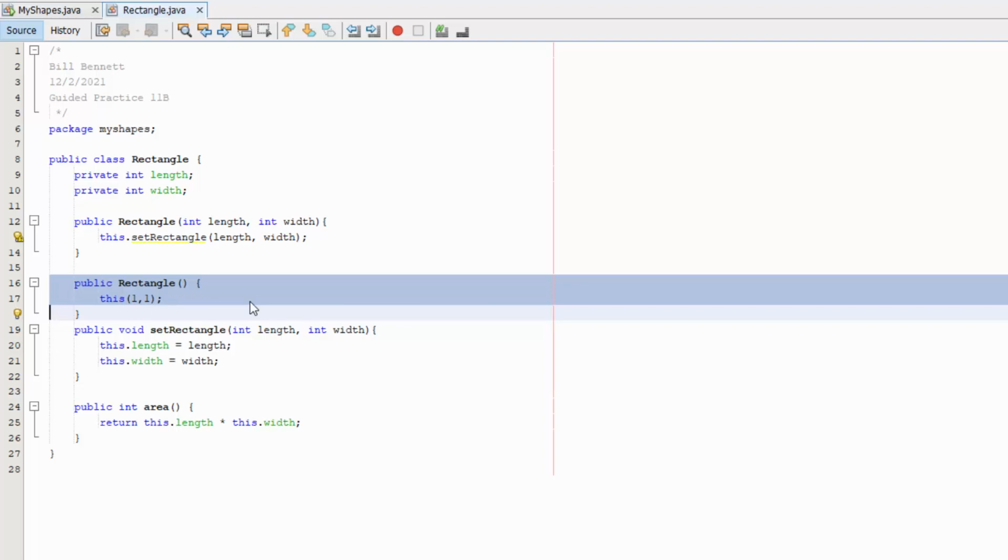So for the guided practice, what you need to do is make the same modifications now for your box class. Add a working constructor, add a default constructor to your box class, and then implement your instances of your box class within the My Shapes class.